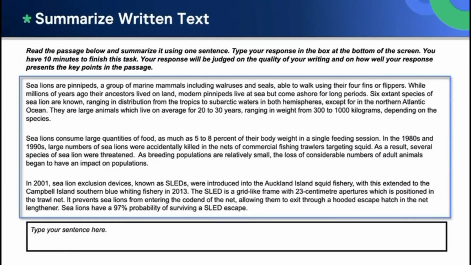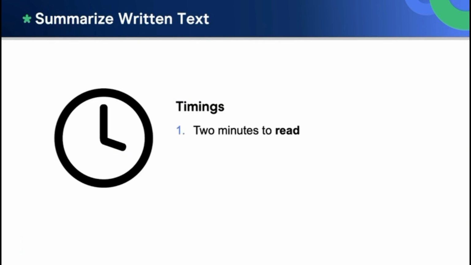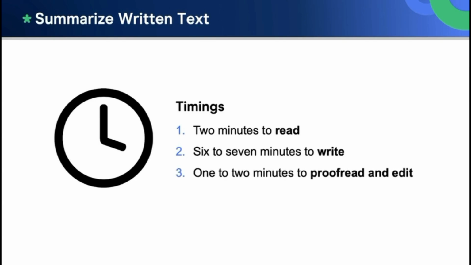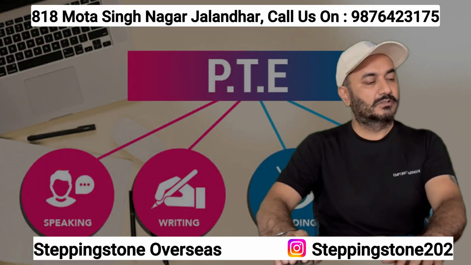The text that we are going to summarize is at the top of the page. Below it is the box where you write your single sentence summary. You're given a total of 10 minutes to complete the task. 2 minutes to read, 6 to 7 minutes to write, 1 to 2 minutes to proofread and edit. This is how you will attempt this summarize written text question.